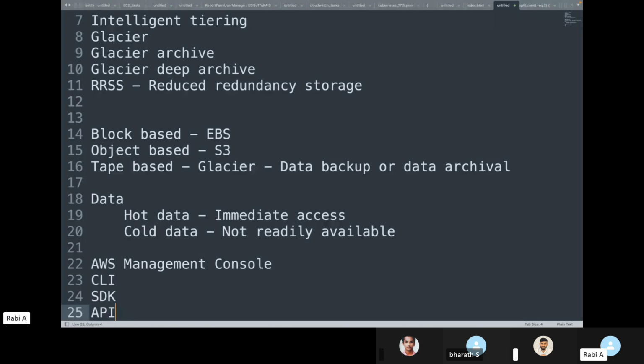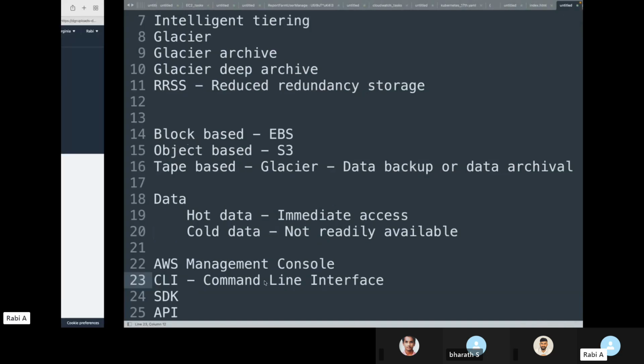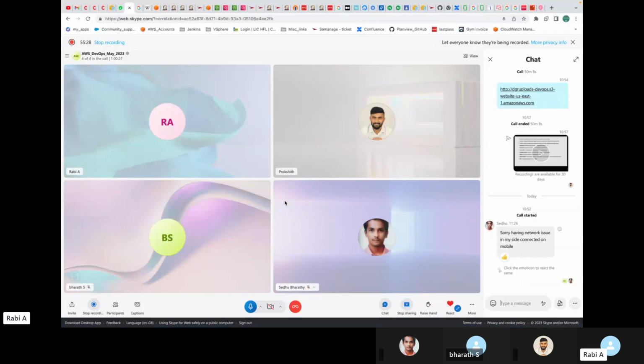Tomorrow I'll show you how you can make use of the CLI, the command line interface, to work with AWS. We'll look at some of the commands, some examples of how we can work with AWS using the command line. And post that, we will be starting off with the other services. That's all I have for today. If there are any questions, let me know. If not, then I'll see you guys tomorrow at 10 o'clock.